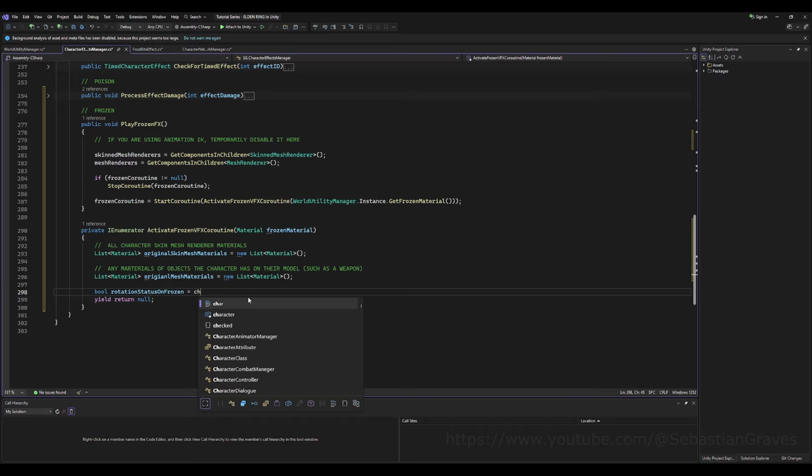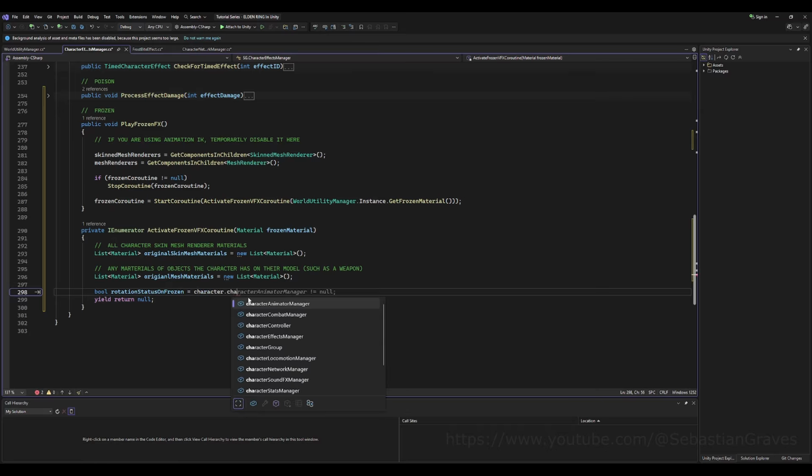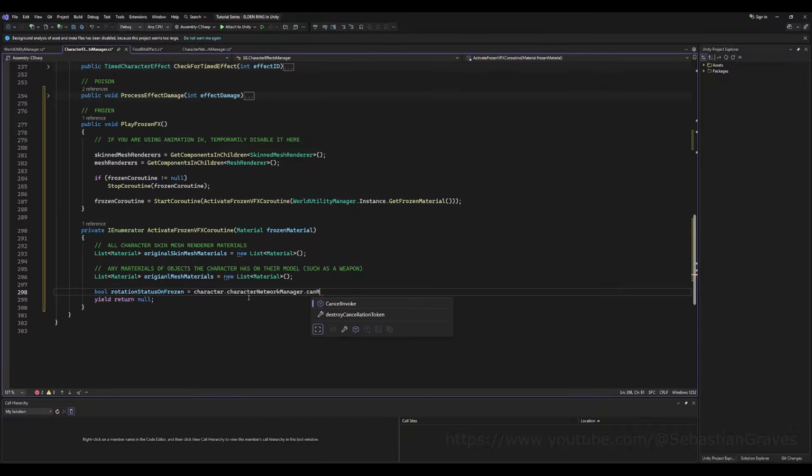This is a pretty simple solution, so we're also going to save a few things on frozen too. For example, bool rotation status on frozen is equal to character.characterLocomotionManager.canRotate. Then we're going to save canMove and isPerformingAction.